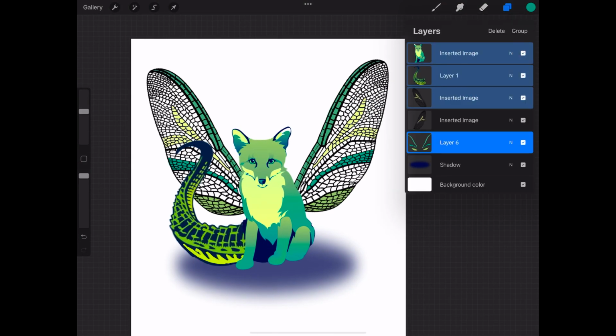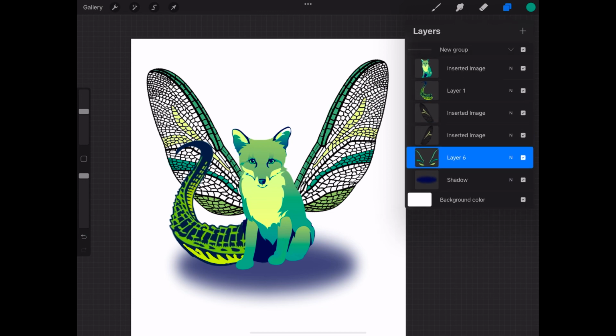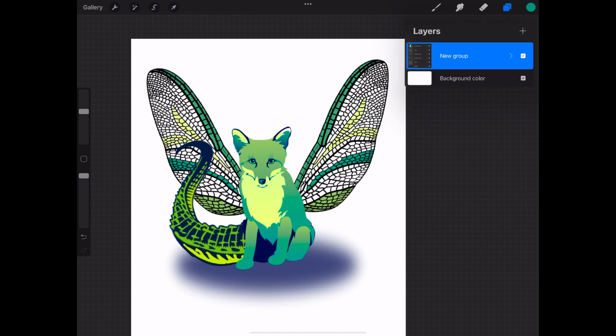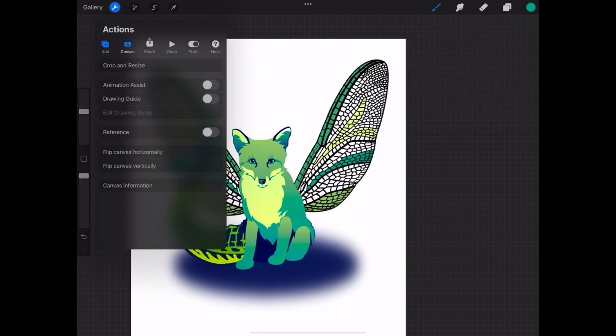I now have my image complete. It looks exactly as I want, so I select all of the layers and put it in a new group. Now this new group, I can duplicate. And this is how we're gonna start animating. So once it's all finished, group it.